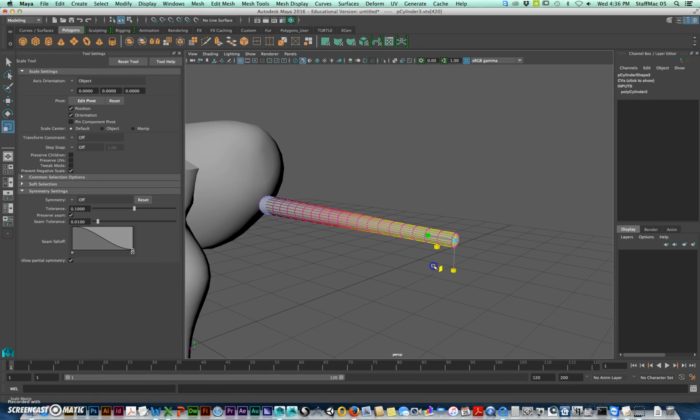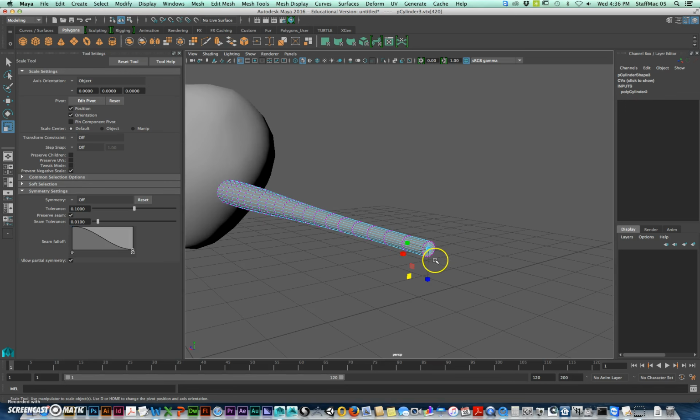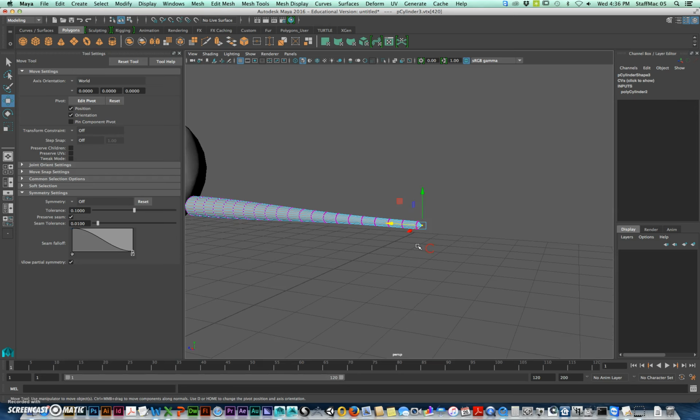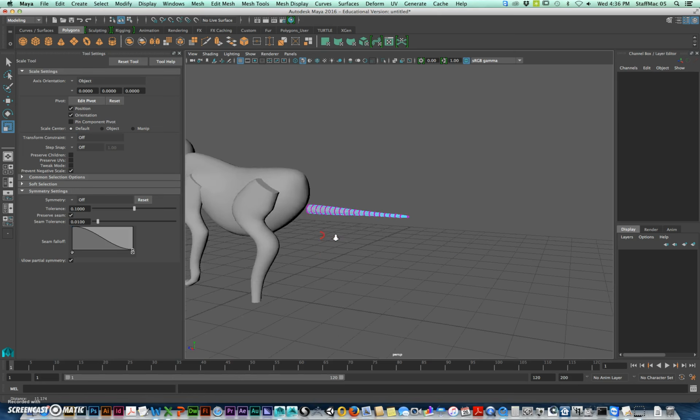And I'm going to do kind of the opposite. Make it get a little bit smaller. And then I'm going to turn off soft select. I'm just going to pull this out a little bit. Okay, I'll expand my selection by hitting Shift and the greater than symbol, and I'm going to scale this down so that it comes more to a point.